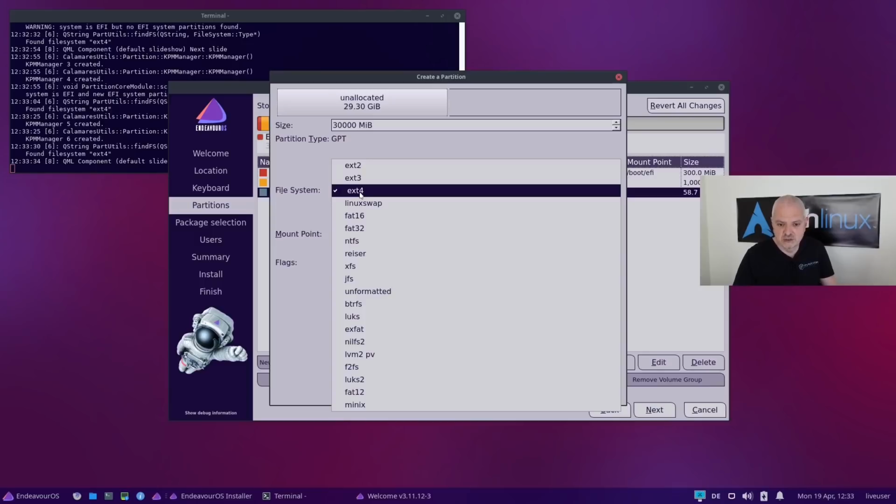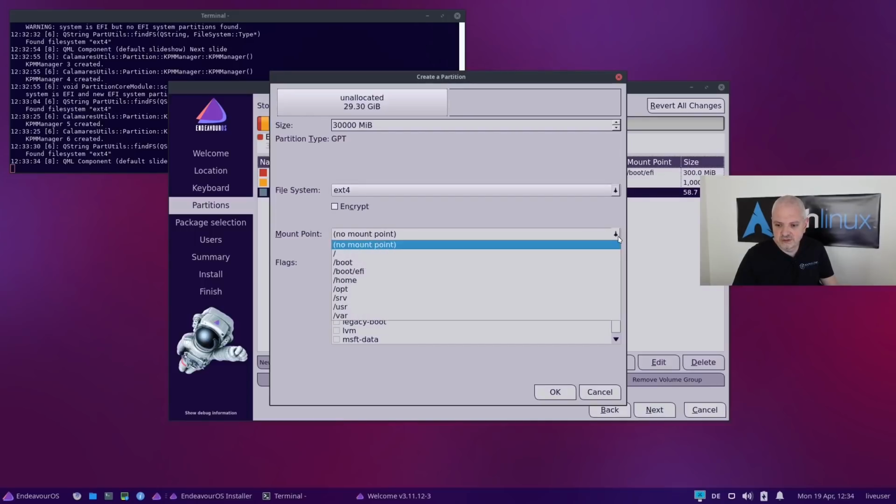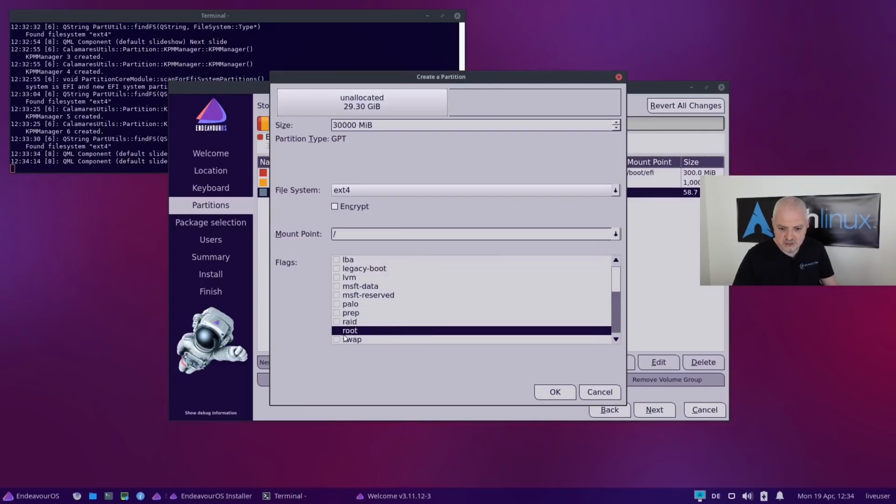And then start the installer afterwards and just assign the subvolumes and the partitions here in Calamares if you want to have a more complex installation with Btrfs. Anyway, here I'm going to go with ext4. And the mount point is going to be here root, and the flag is going to be also root in my case, and then click OK.